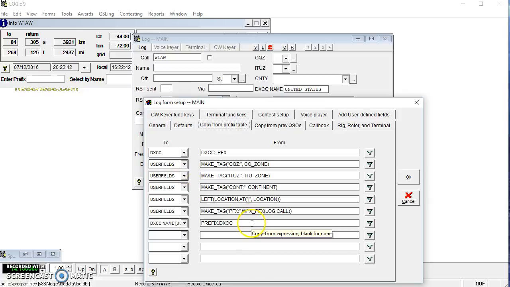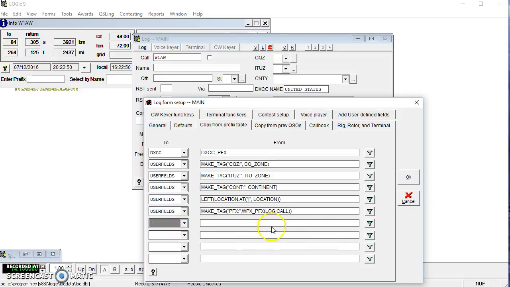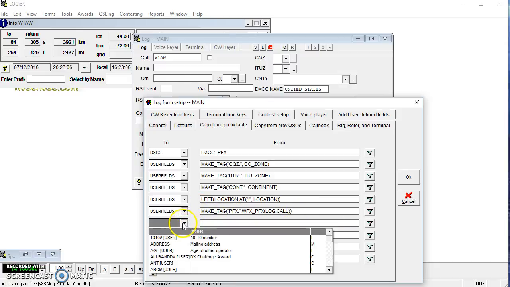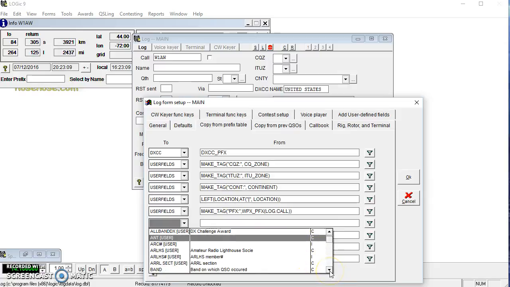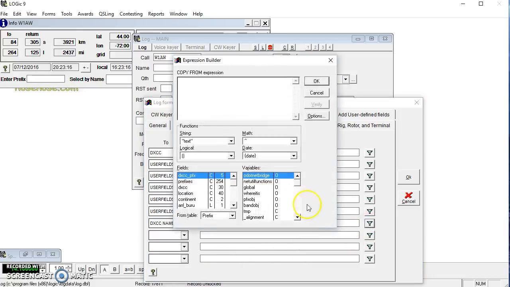I already have DXCC name in here from when I was actually helping the guy do it, but I'll just put that back the way it was. Okay, so we come in here, this is all the factory stuff. Actually, it's pretty easy to set that up. You don't need to know any of these expressions. Just go to select the field, DXCC name. Okay, and the expression is going to be DXCC.